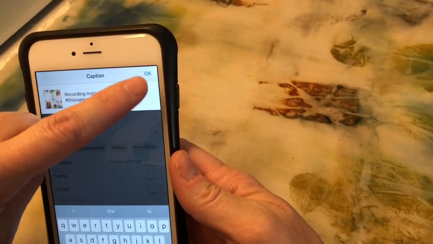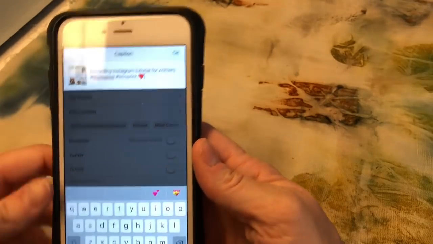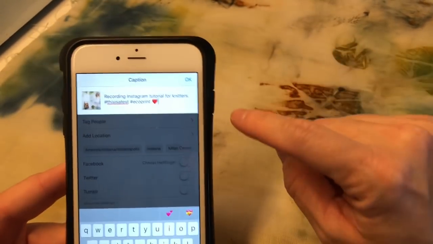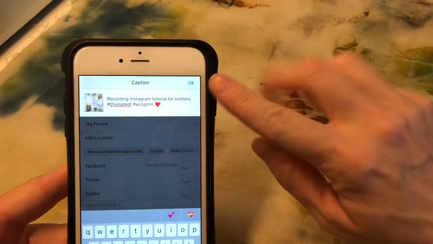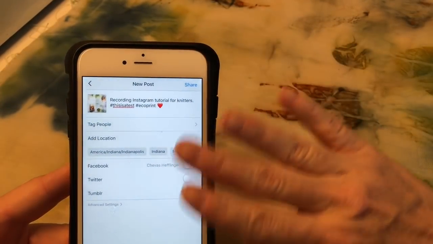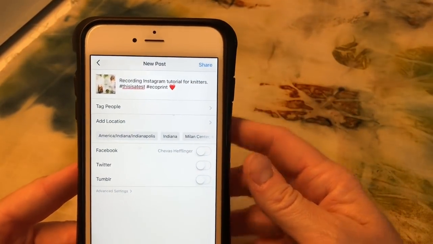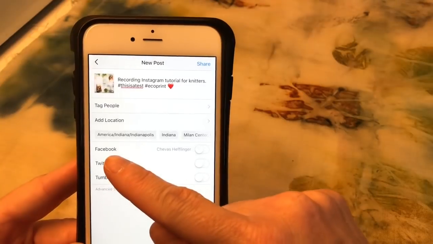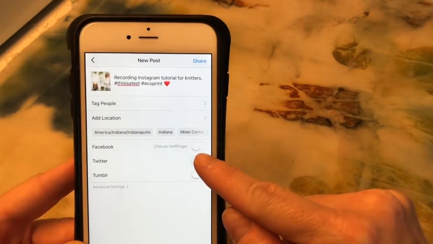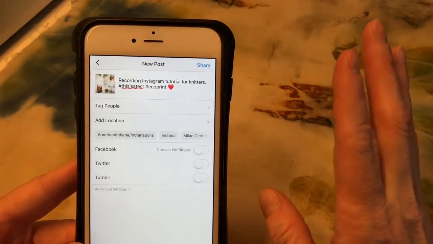Okay, so recording Instagram tutorial for knitters. This is a test, eco print. Now you can either hit OK and it will automatically upload it, or you can click down here in this spot, which that's what I want to do mainly because I want to show you guys. If I wanted to, I could also share this on Facebook, which once in a blue moon I do, but for the most part I do not.